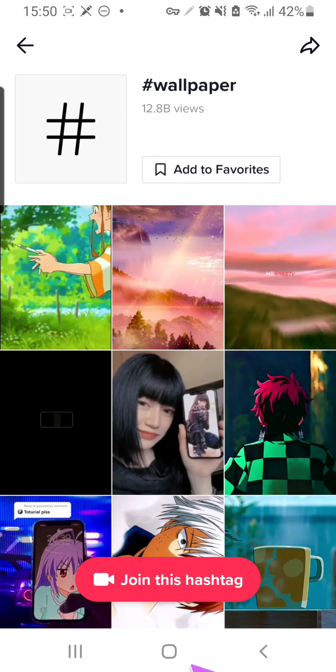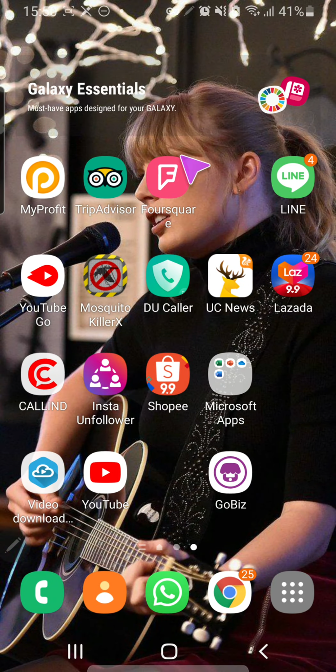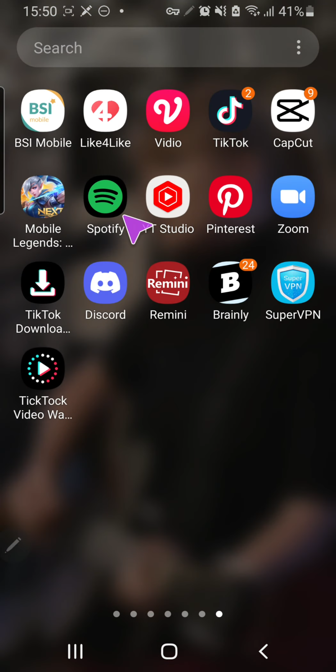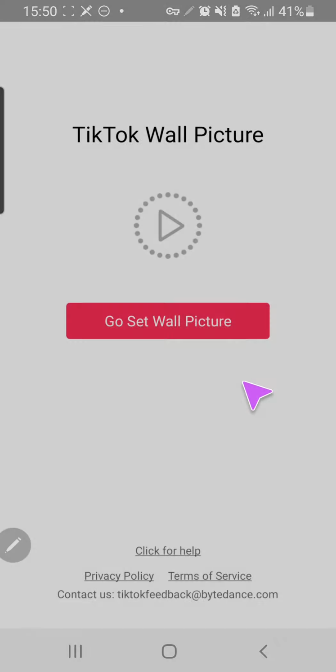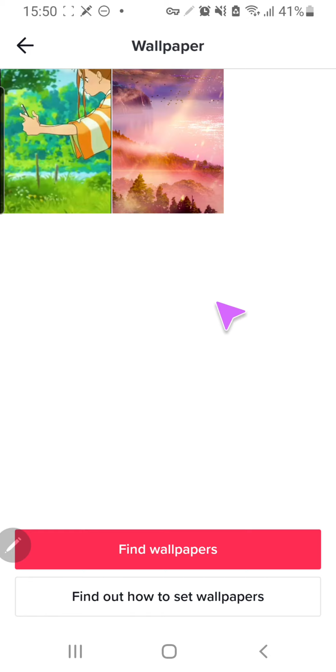And you have to make sure you have also downloaded this app right here, TikTok video wallpaper. It'll show up if you click on the page I just did and go set wall picture, and it'll go to TikTok and the wallpaper that I have sort of downloaded. This is how you can download the wallpaper, by the way.